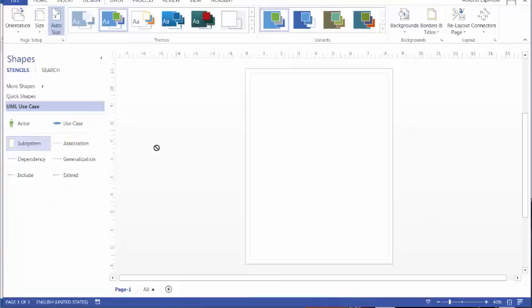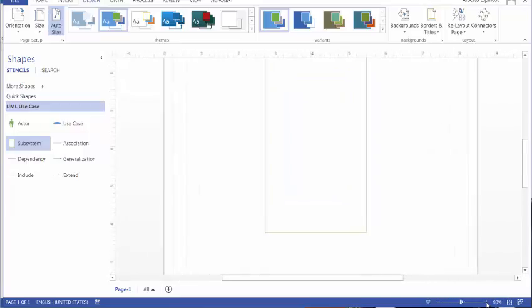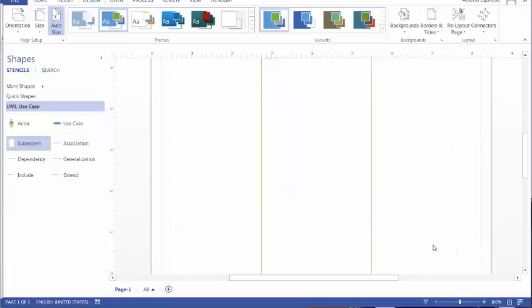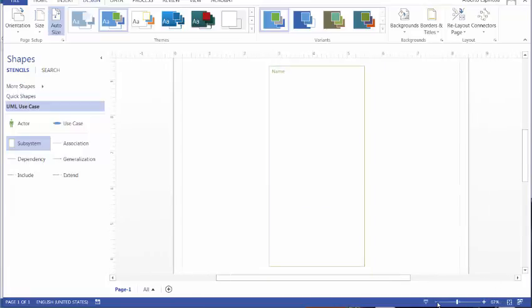So the first thing we need to do is put a system boundary. We just select this subsystem symbol, and that will give us a system boundary, and then we can expand it to fit nicely on the paper. We can always fine tune later, and obviously this is going to be too small, so I'm just going to zoom in so that you can see what I'm doing in the whole diagram here. I'm going to double click on name, and I'm going to call this ATM system.